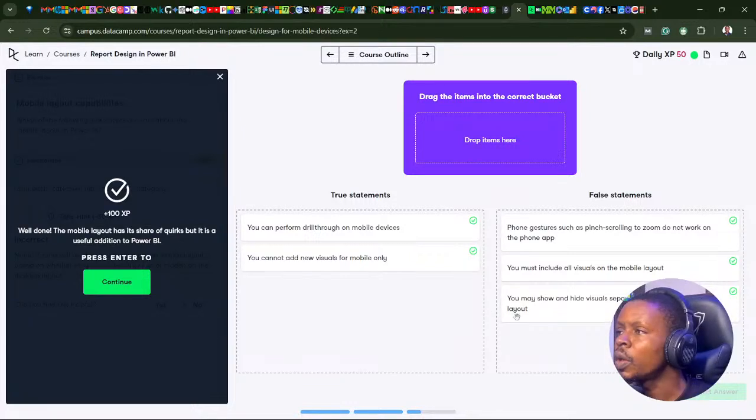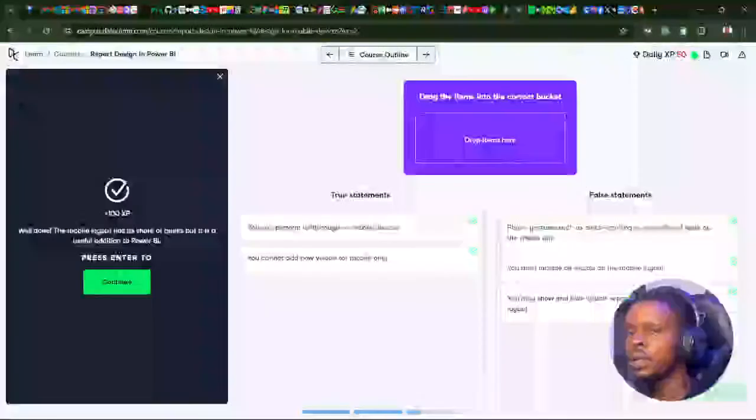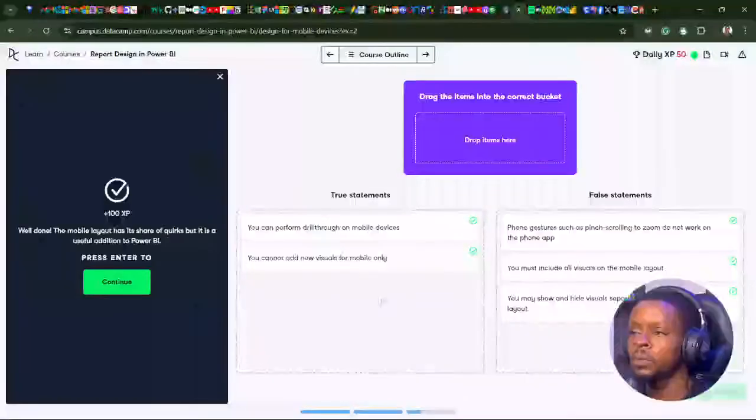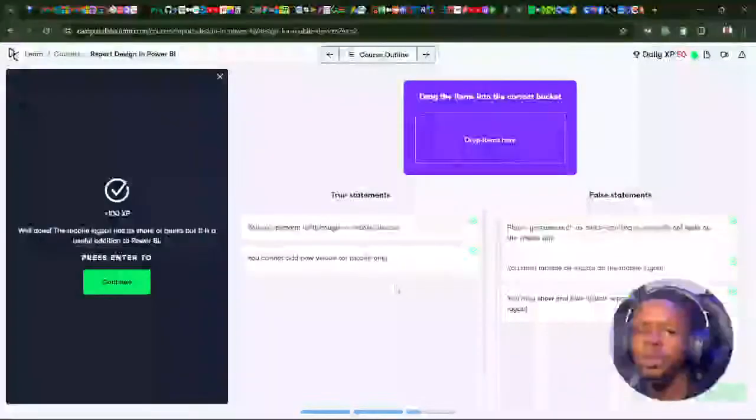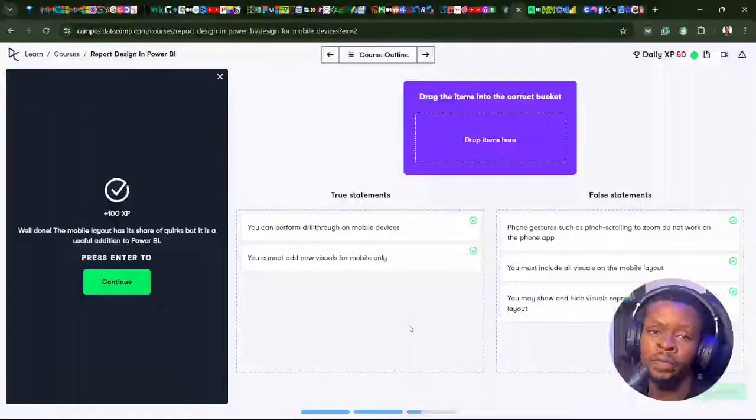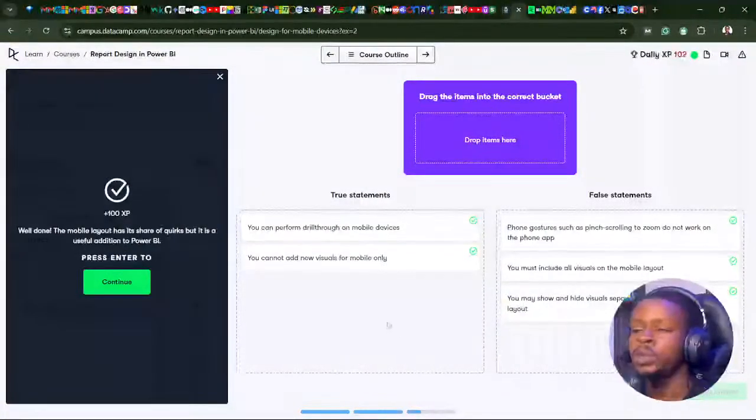I'm kind of confused here. It says you may show and hide visuals separately from desktop layouts. So you can design visuals specifically for mobile layouts. When you navigate to the mobile layout view, you can add new visuals for the mobile layout only. That's true.